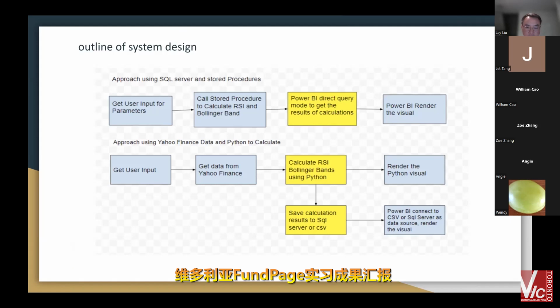The second approach is using Yahoo Finance data and Python code to calculate all the needed calculations, the ISI and Bollinger Band. The reason we do this is because the server will not be available afterwards, and also the data in the server is not up to date. So Yahoo Finance is a better choice for using the data, and we can still show everything after the server is closed.